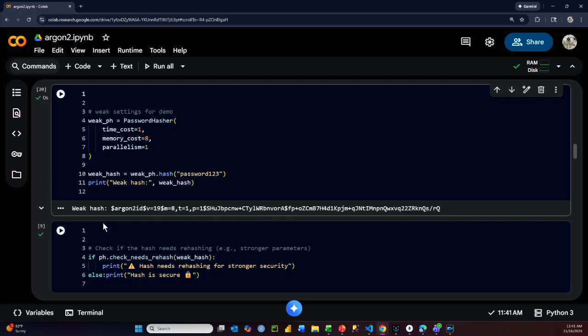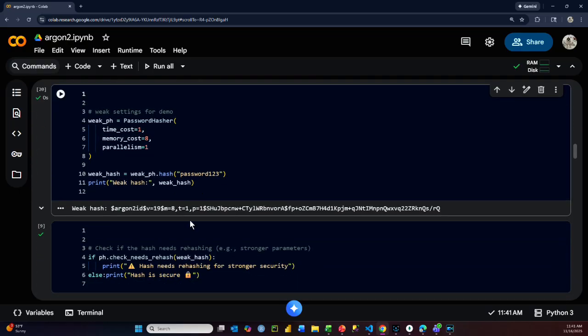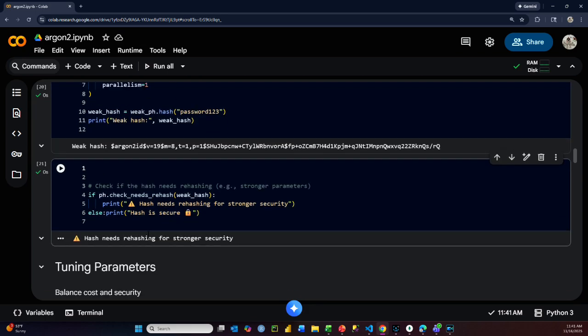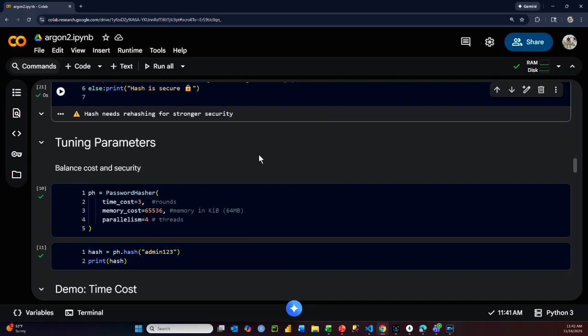So we'll check if that needs to be made stronger. If ph.check_needs_rehash, we'll check the weak hash. Same as up here, it's going to say it either needs rehashing or it's secure. We made it weak, and ph.check says, oh, it's weak. Your hash needs rehashing for stronger security. I really like that. But the parameters, tuning the parameters, it's a balance between cost and security.